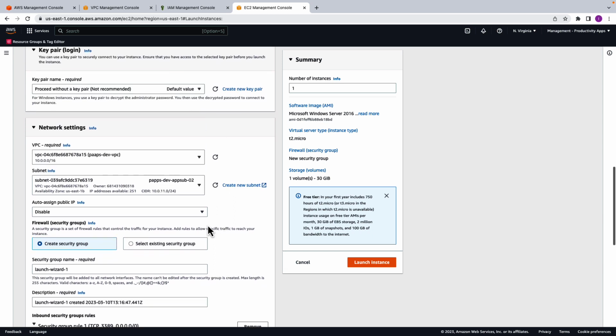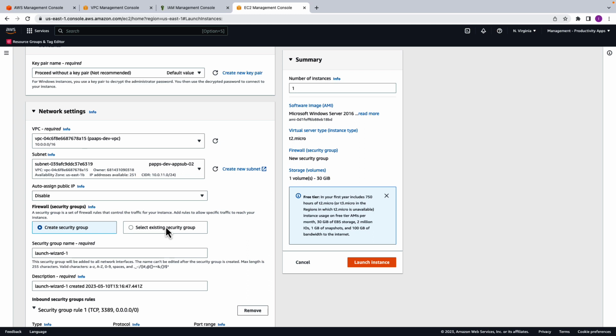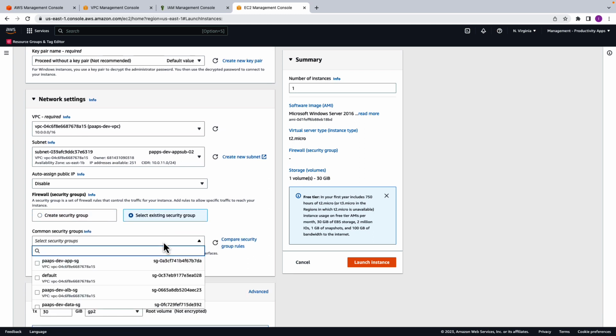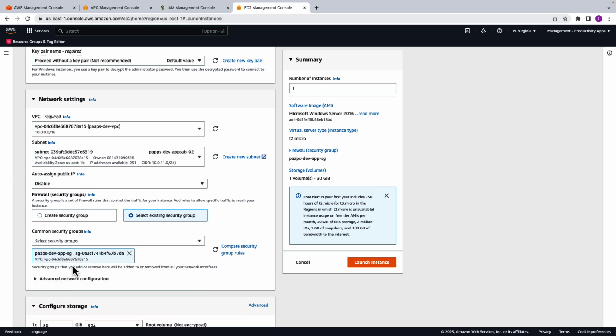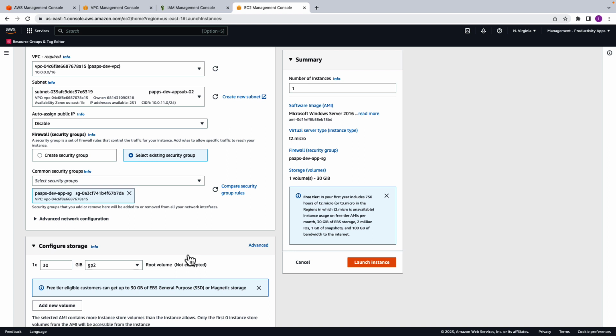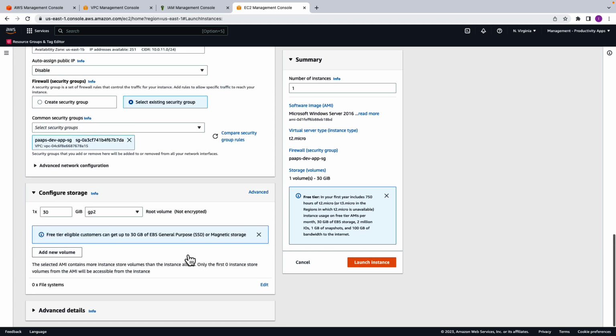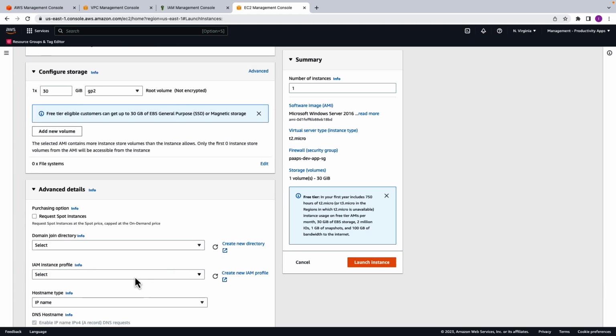Okay. And again, the same pattern, no need for public IP addresses because this is in the private subnet. However, we do need to associate it with a security group. So I'm going to select the same security group, the PAPS Dev App security group, which allows inbound traffic on port 80 only. The reason for this is I want to demonstrate how we can connect to these servers without opening inbound ports 22 or 3389, SSH and RDP respectively.